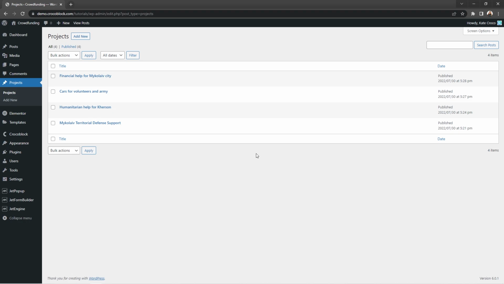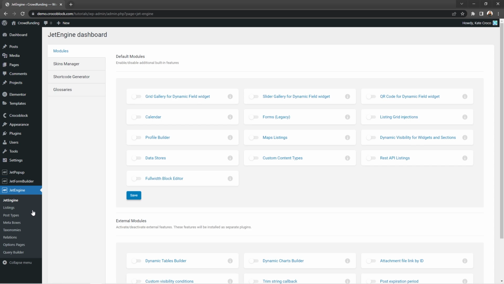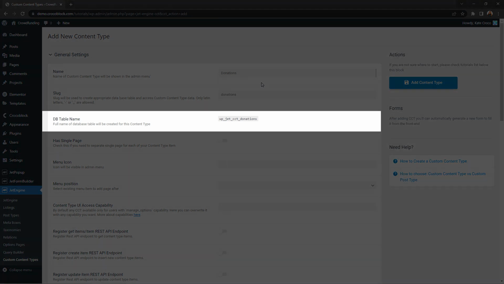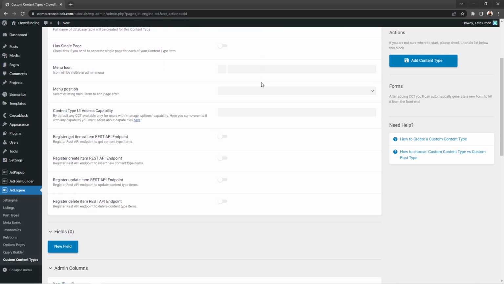In order to create a CCT, first we have to enable this functionality in the JetEngine dashboard. For that, click on JetEngine and simply toggle the Custom Content Types module on. Save the changes, and now proceed to JetEngine, Custom Content Types section, and click on the Add New button. So the name of this new content type will be Donations. Slug is entered automatically, and as you might have noticed, the database table name has also been updated automatically, which is really nice as for me.